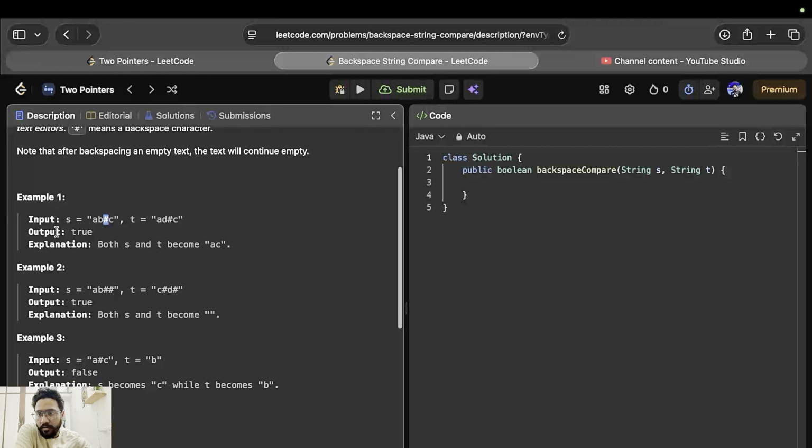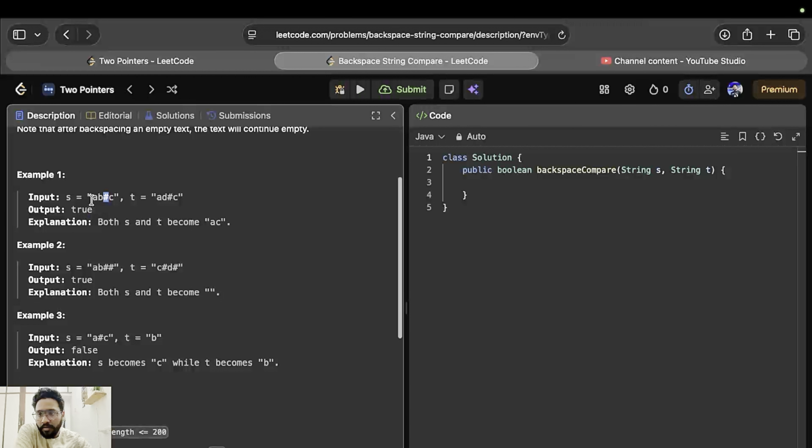In example one we are given s equals ab hashtag c. The hashtag ideally means backspace, so it will become ac. In a similar way, in the second string, ad hashtag c, the d will be removed, so our string will be ac. In this case both are the same, that's why we return true.